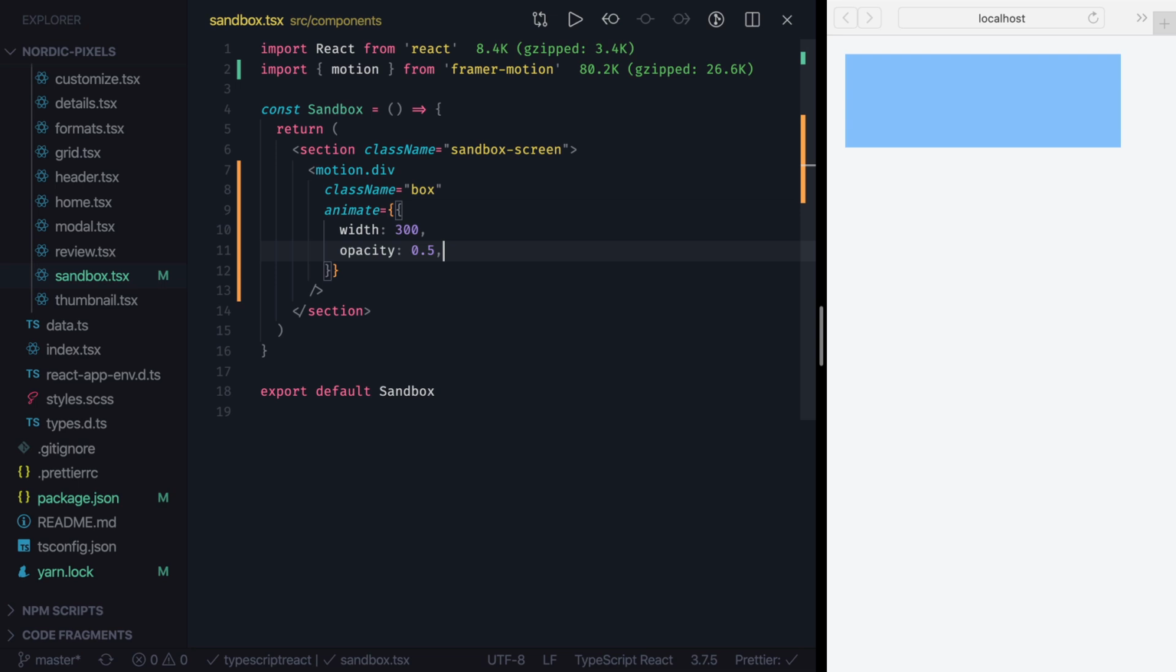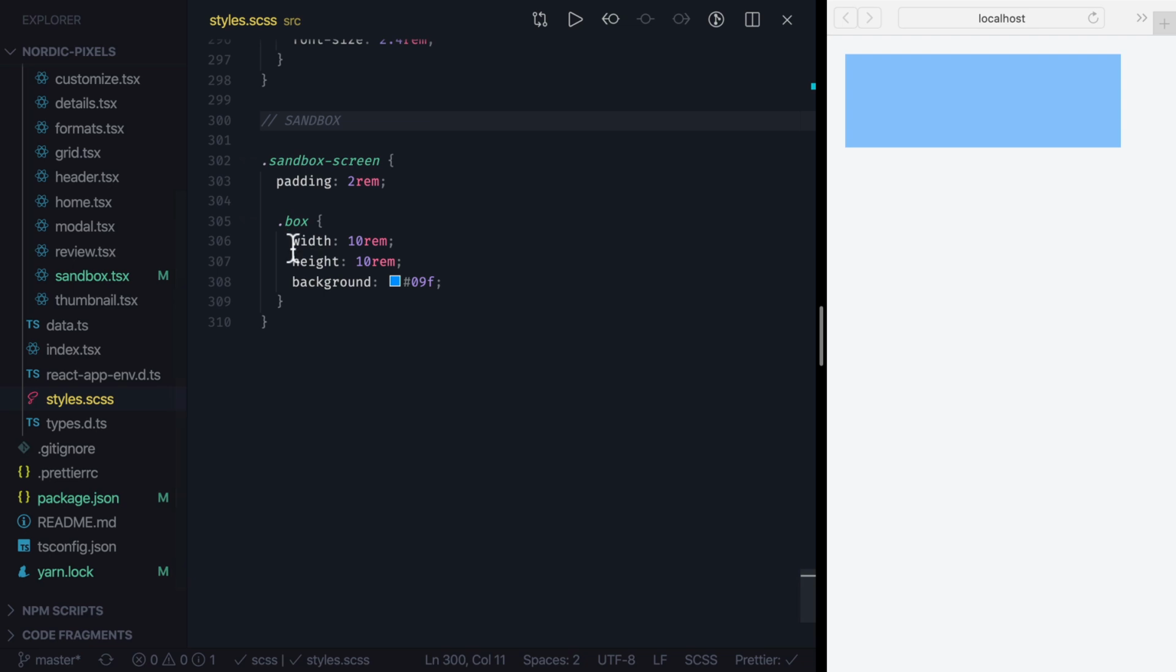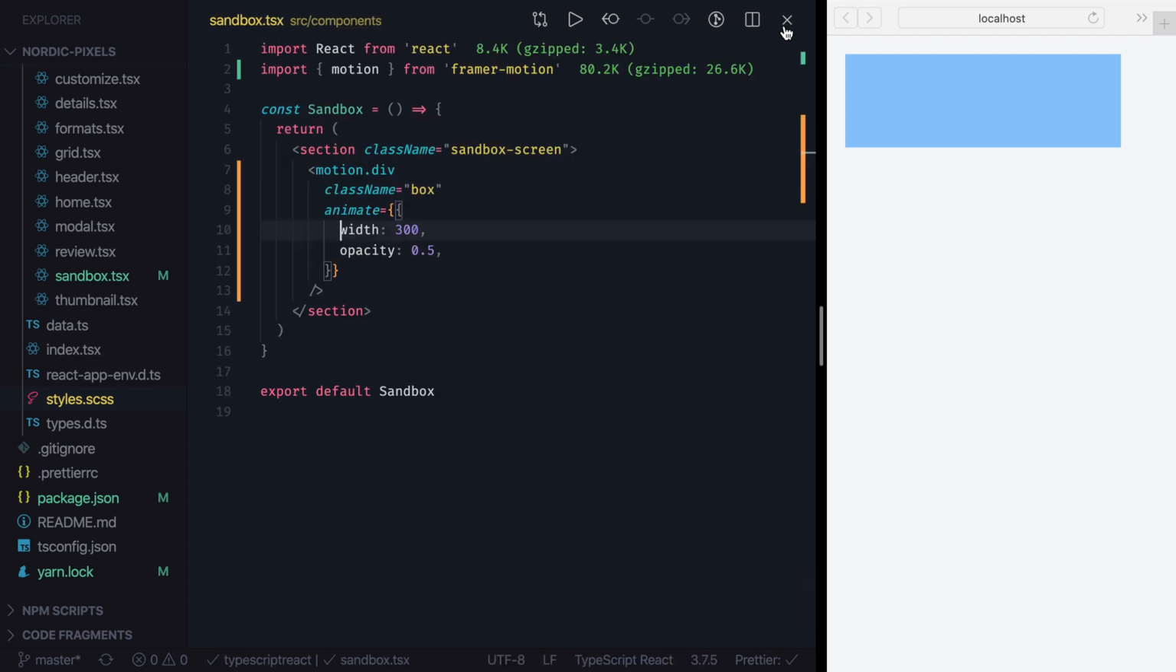When component gets mounted, FrameMotion is going to see that we want to animate width to 300 and opacity to 0.5. Since we don't specify the initial values for width and opacity, FrameMotion will try to infer them. So first, it will look into CSS styles of this element. Inside CSS, we set width to 10 rems, which is equal to 100 pixels. So FrameMotion will use that value as the starting value and animate it up to 300.